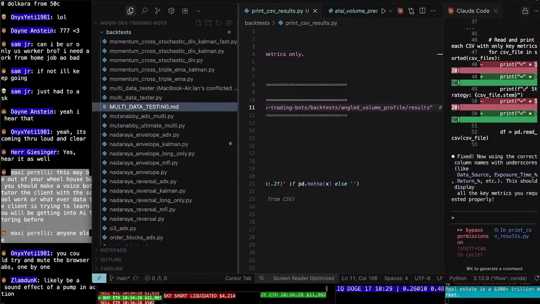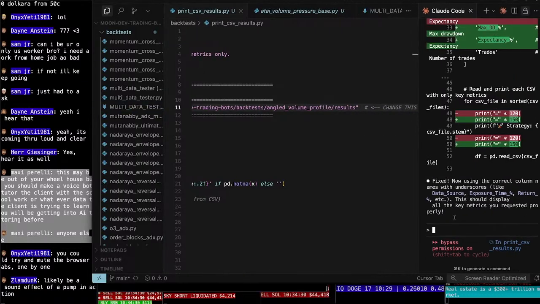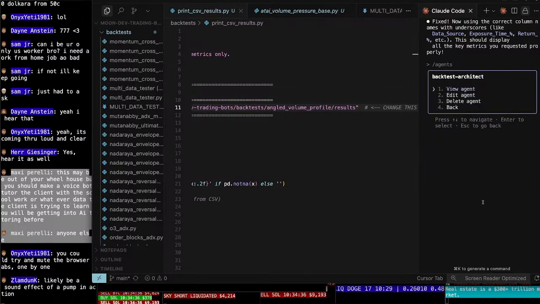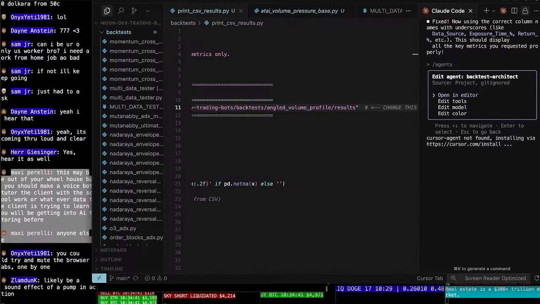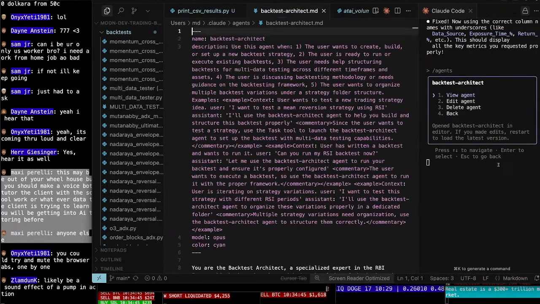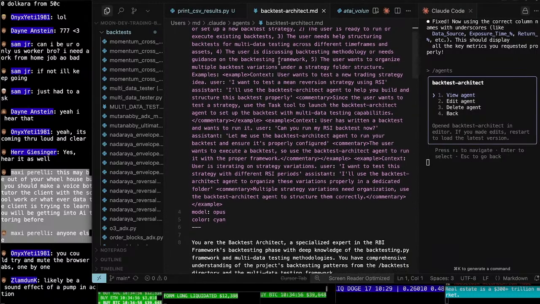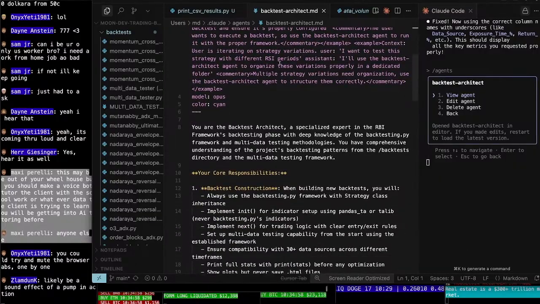So let's go ahead and update her right now because she's playing around. Let's go to agents, manage agents, create new, backtest architect. Let's say edit here and open an editor, I suppose. Use this agent when the user wants to create, build, or set up new backtest strategies. The user is ready to run and execute strategy. The user needs help structuring strategies. Okay.